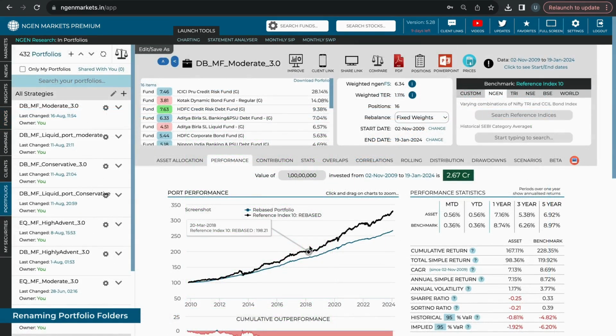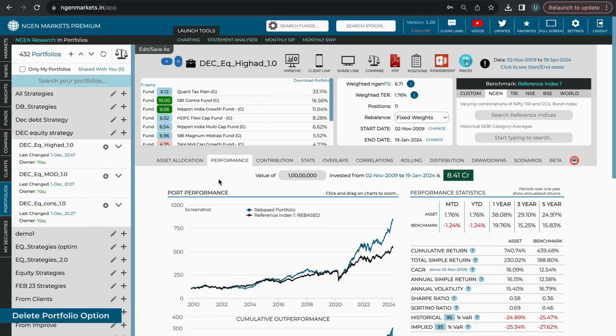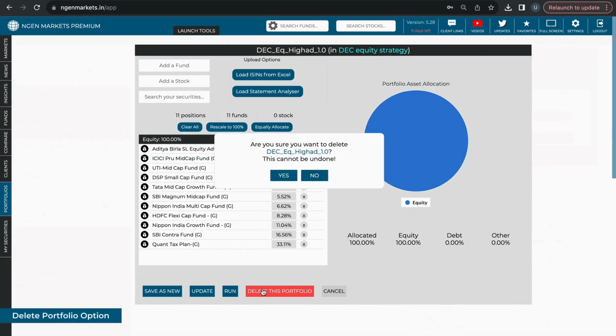You can now rename folders in the portfolio section of the NGEN Markets terminal. Now please use the edit icon provided next to the name of the folders and you can easily rename as many folders as you want. The delete portfolio button is now also provided while editing the portfolios in the portfolios section. Now please note that you will have to provide a confirmation before the portfolio is permanently deleted.